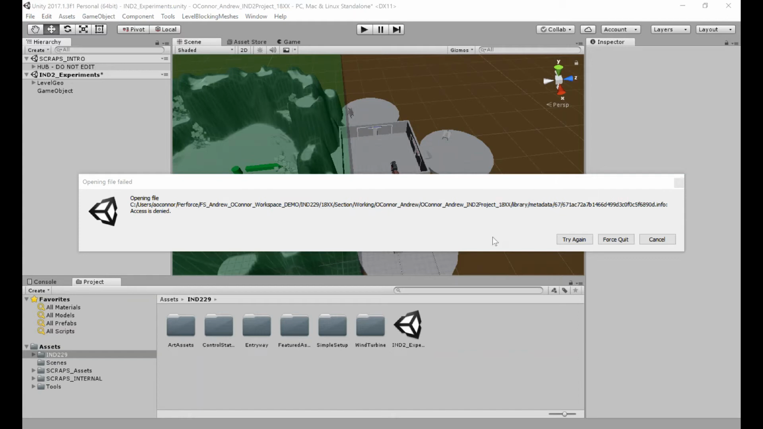If you're working in Unity and you run into the following error or something similar, always make note of the file path and the location of the file in question. So if you follow this path, you will see it leads to my workspace, the month, the section, my project, into Library. That's the winning ticket right there you want to pay attention to.